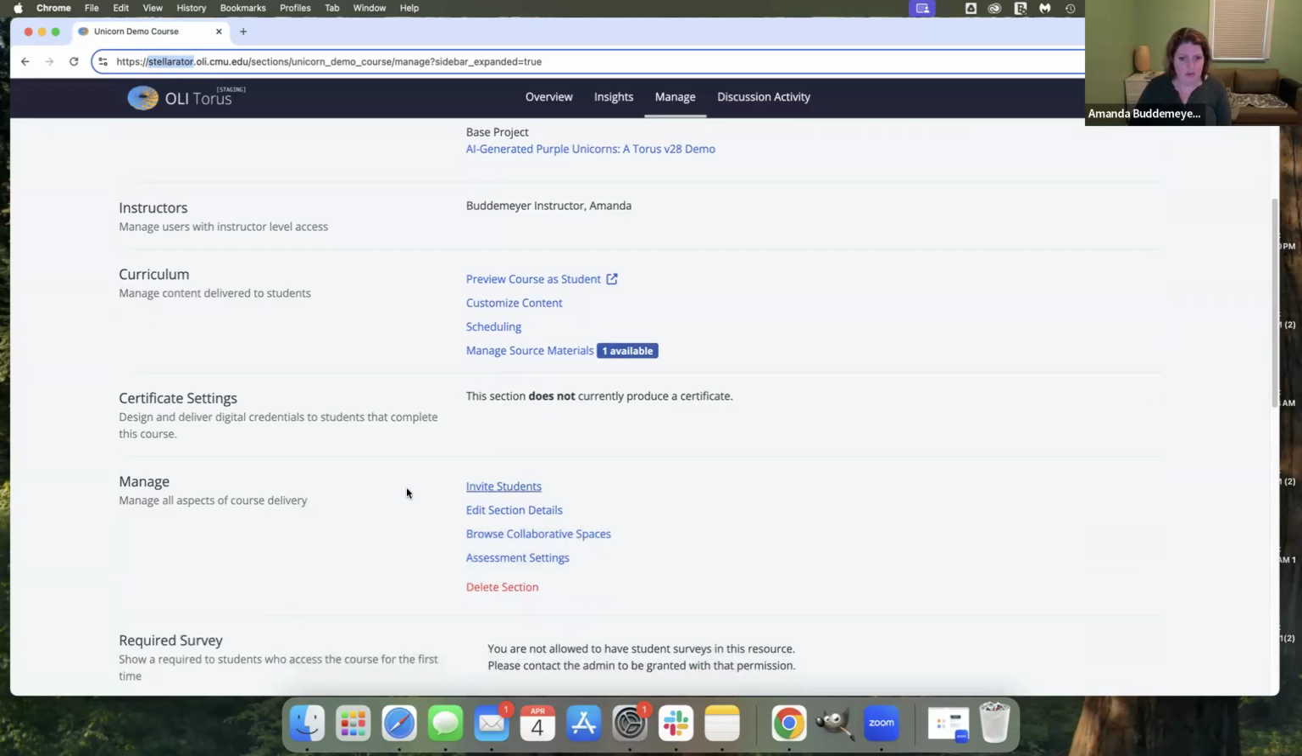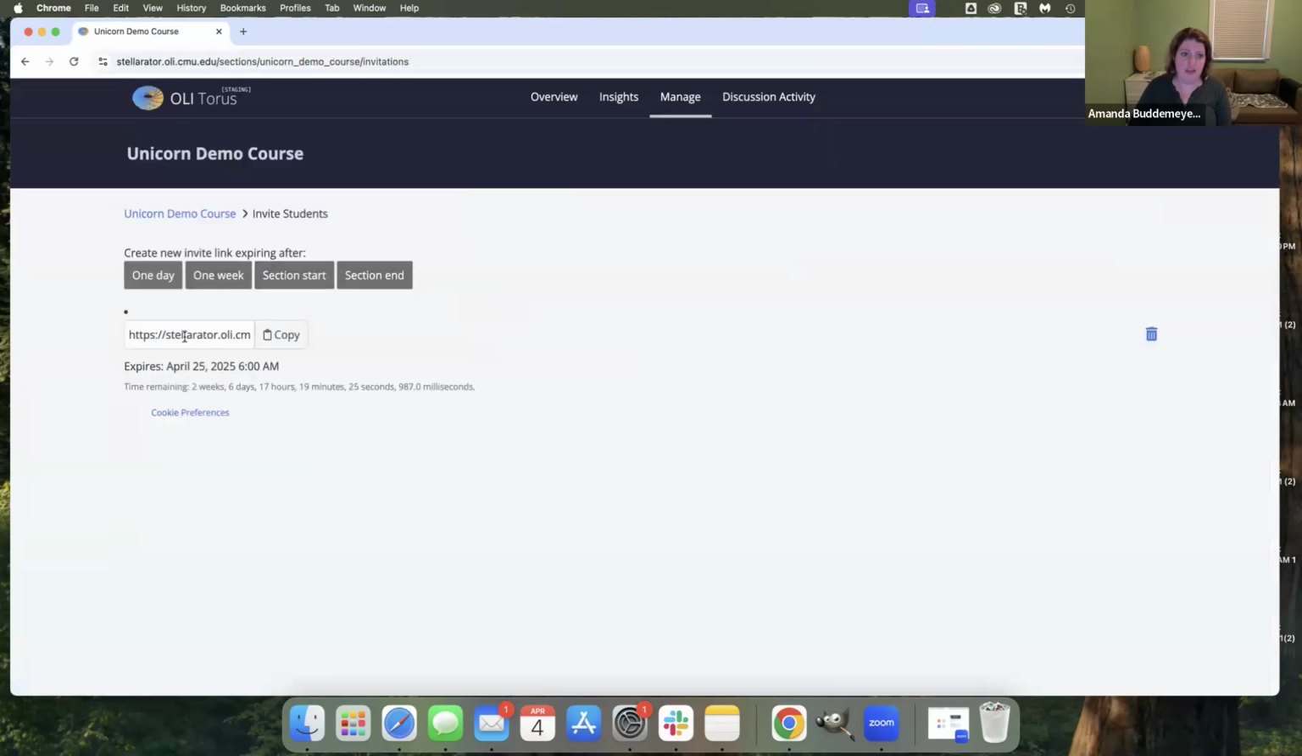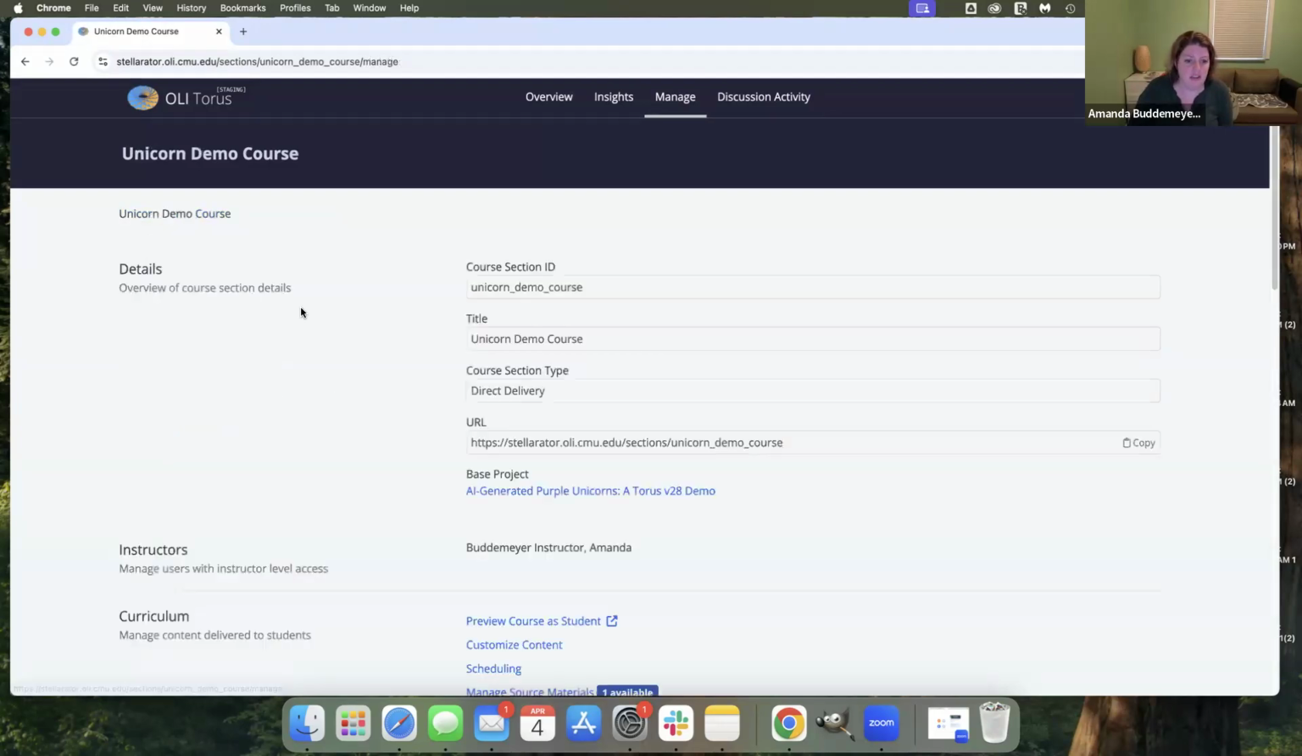All right, so just quickly going through some of these. I can invite a student, so I can create an invite link. This is something I only want to use generally if I'm using this course in direct delivery, if students are logging directly into Torus. Many of our courses are accessed through a learning management system like Blackboard or Canvas, in which case you wouldn't be making an invite link like this.